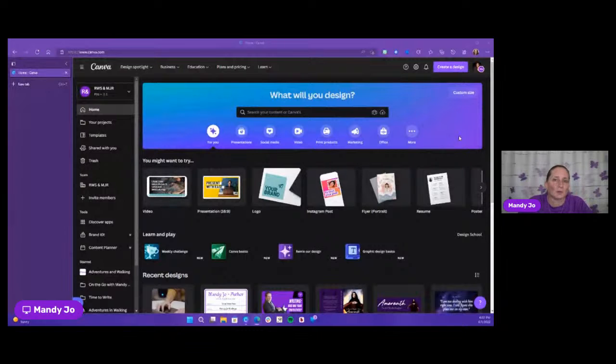With Canva in the browser, what I have found is that the biggest difference is when it opens something new, it creates a new tab. So what do I mean by it creates a new tab? I have all of my Canva designs in here, recent designs. You can go to projects, you can go to templates.